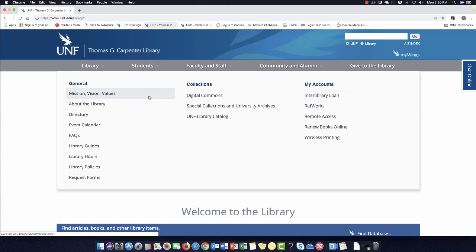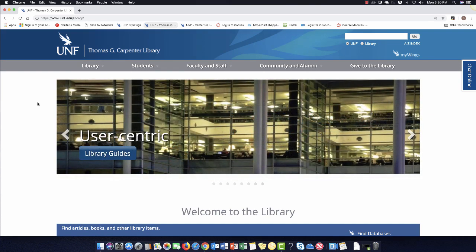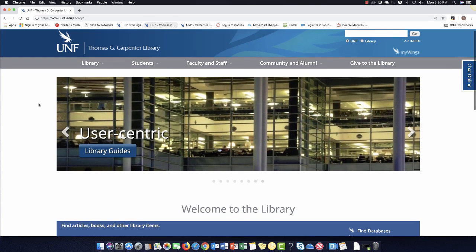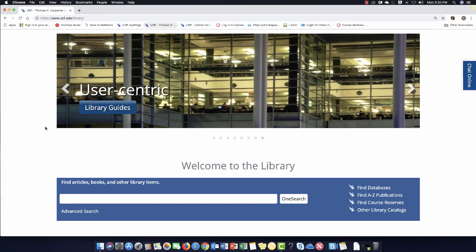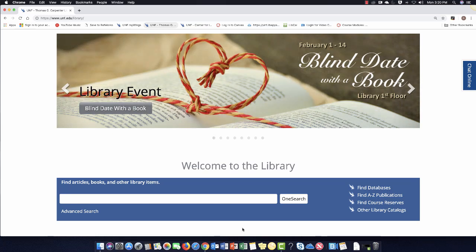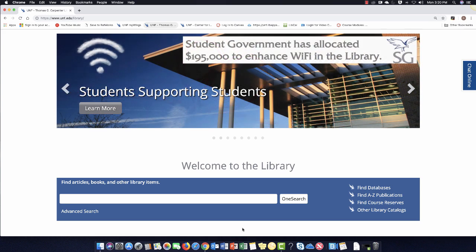So now that we've talked about those three things, we'll go back to the library's webpage. From the main page, you'll notice that we have a search box in the center of the page. We refer to this as OneSearch, and it allows you to simultaneously search the majority of the resources that we own. There is a video that you can watch for learning how to use OneSearch, and I'd encourage you to do that if you haven't already done so.